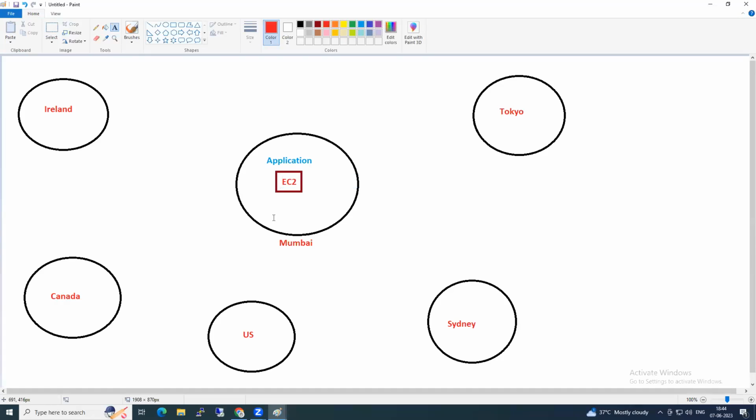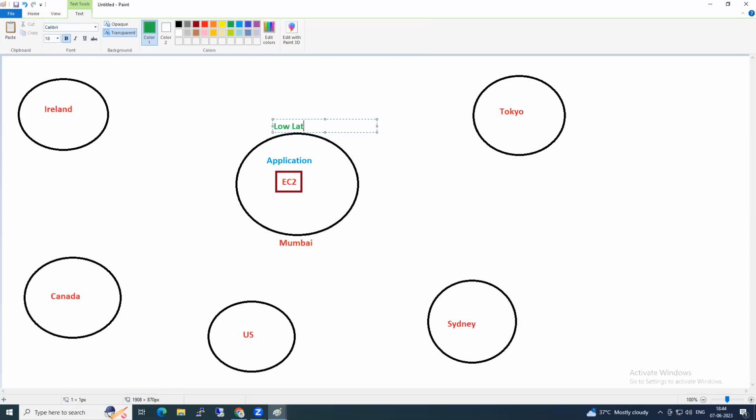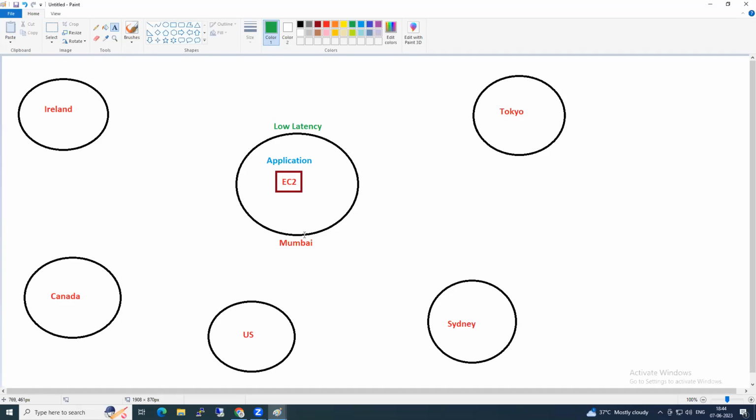Now, whoever is accessing this application from Mumbai or from India, will they have low latency or high latency? Very good, because Mumbai is in India. Now tell me, whoever is accessing from Tokyo and from all other regions, low latency or high latency? High latency.